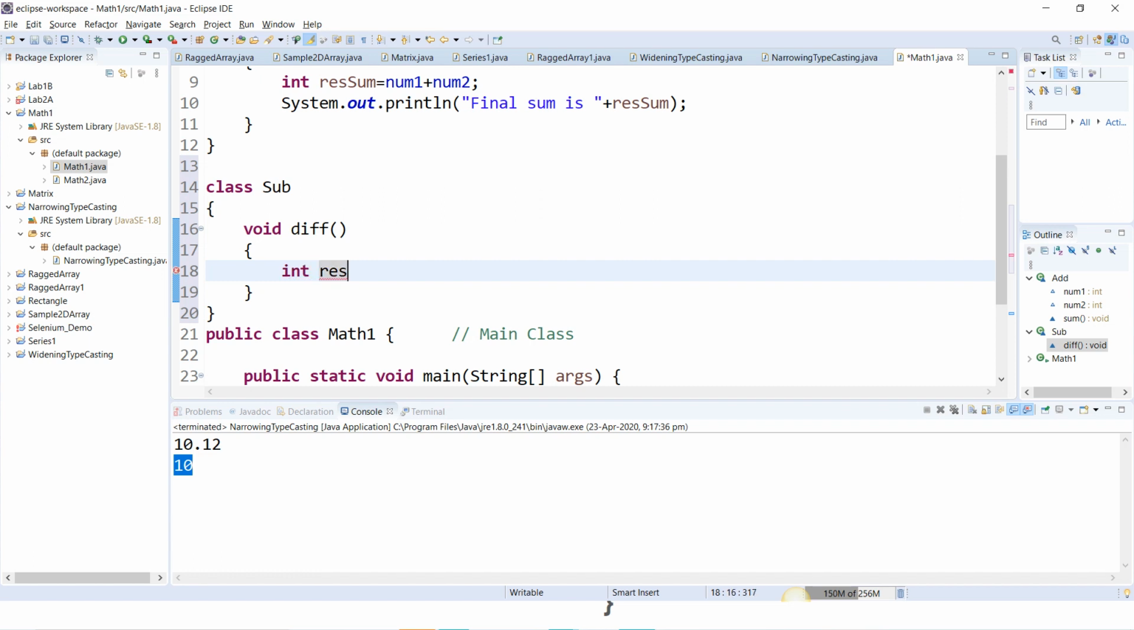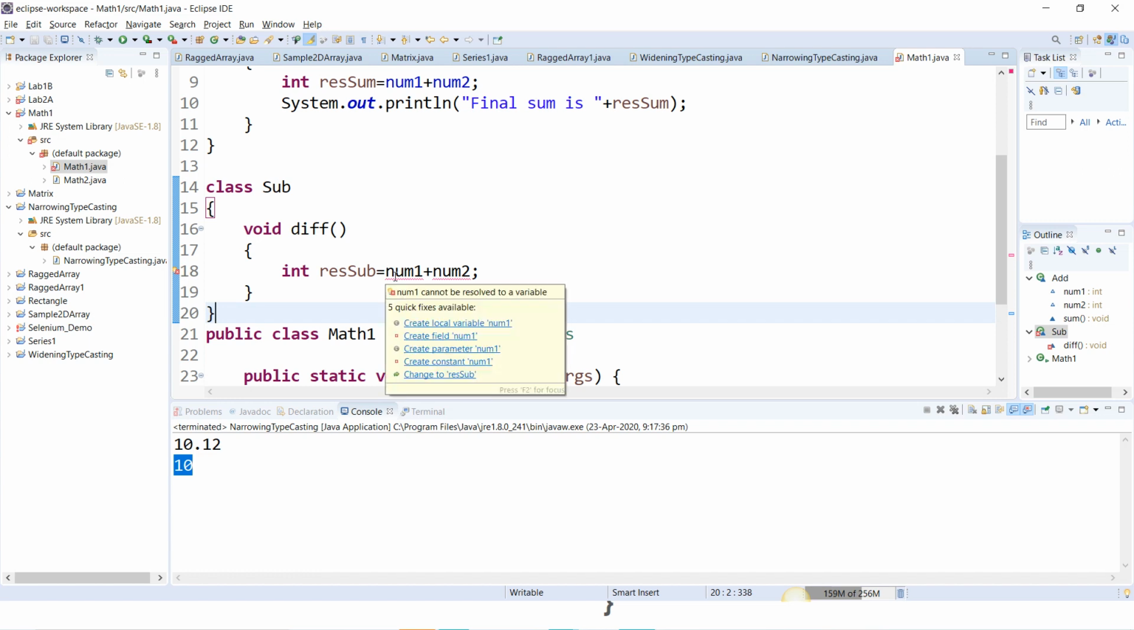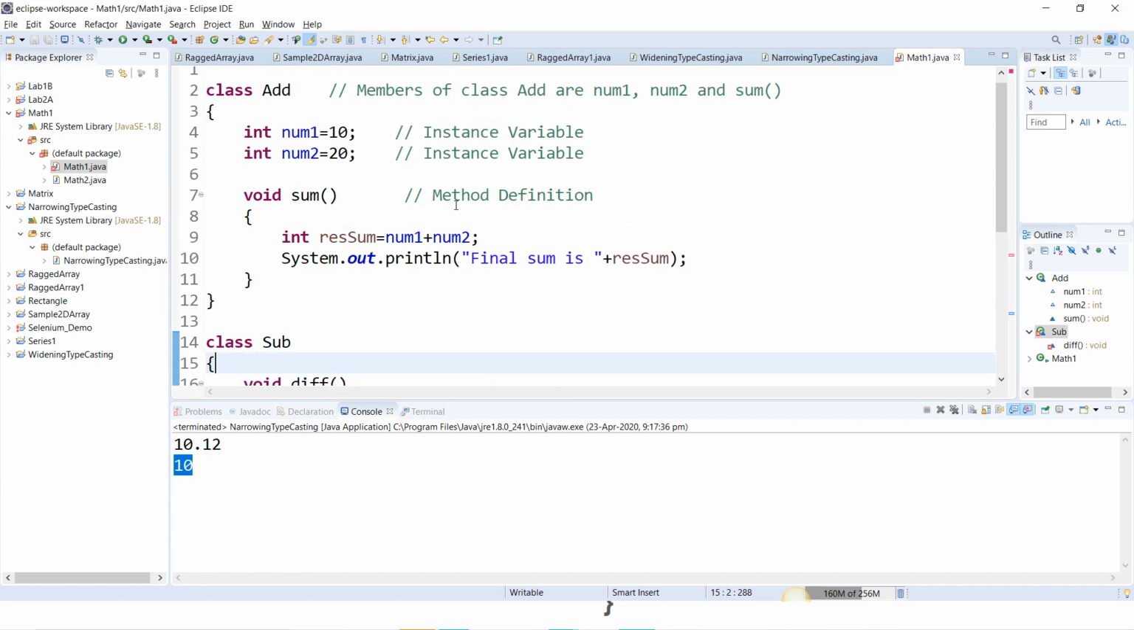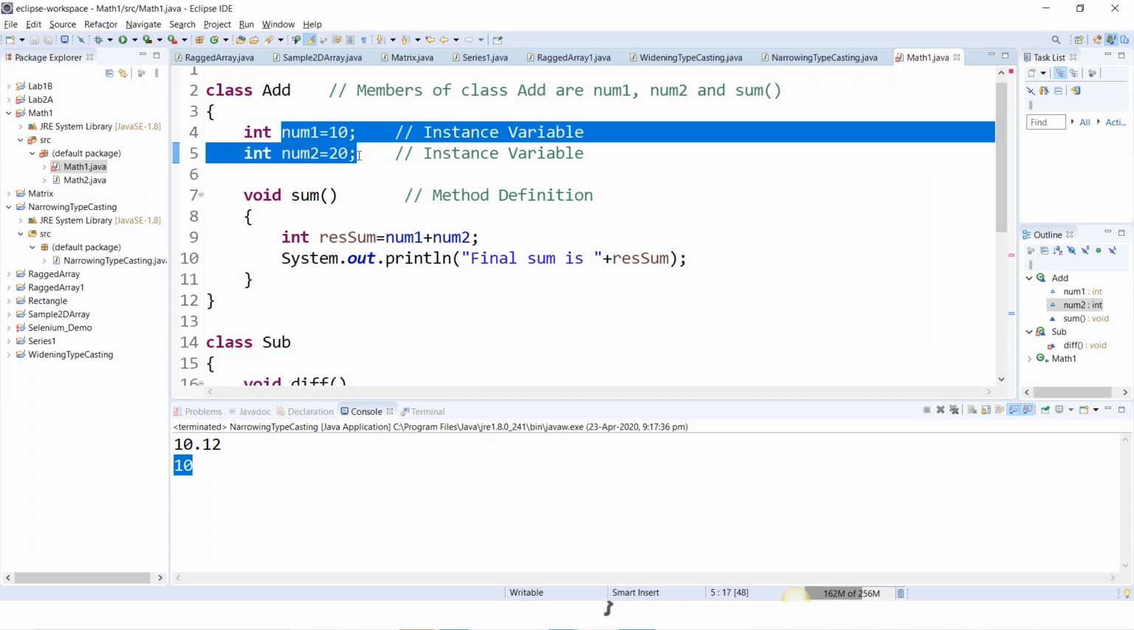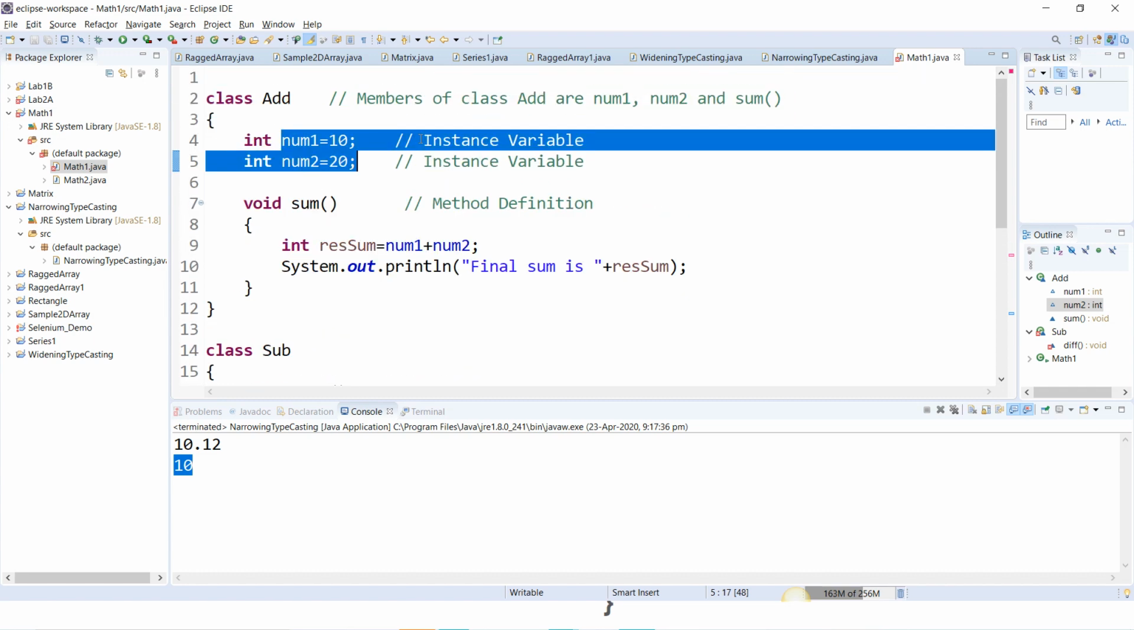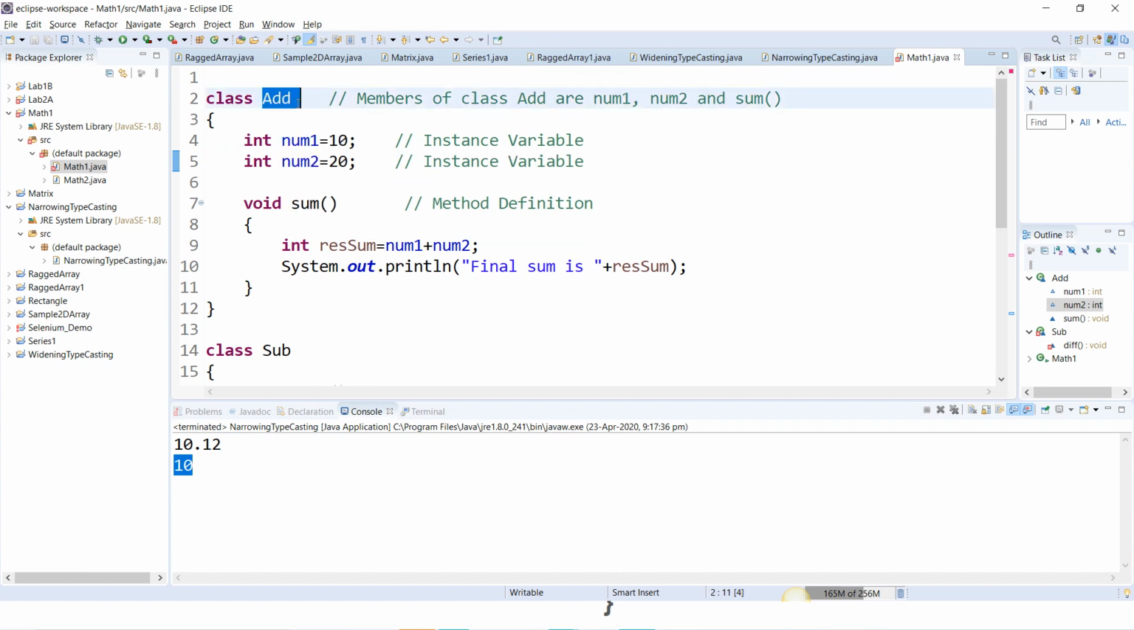Result sub is equal to num1 plus num2. We'll see now, is it possible to access this? Num1 and num2, here it is showing an error. What is that error? It suggests creating a local variable num1, because here data hiding is achieved. It means num1 and num2 are variables that can be accessed only inside class add. They cannot be accessed outside the class. If you want to access them, you have to create the object of this class, then only you can access the members of this class.